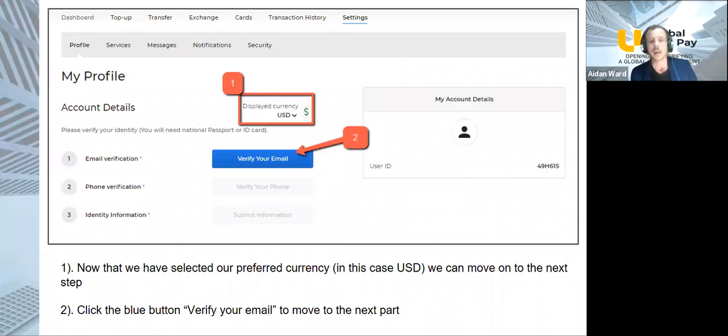Cool. So there we go. We see a big blue button that says verify your email, and below that, you can see the buttons that haven't yet become active. So this is the one that we're going to draw our attention to first, which is to verify your email. This is probably the easiest step throughout the whole process. You just click that blue button. Next slide, please.